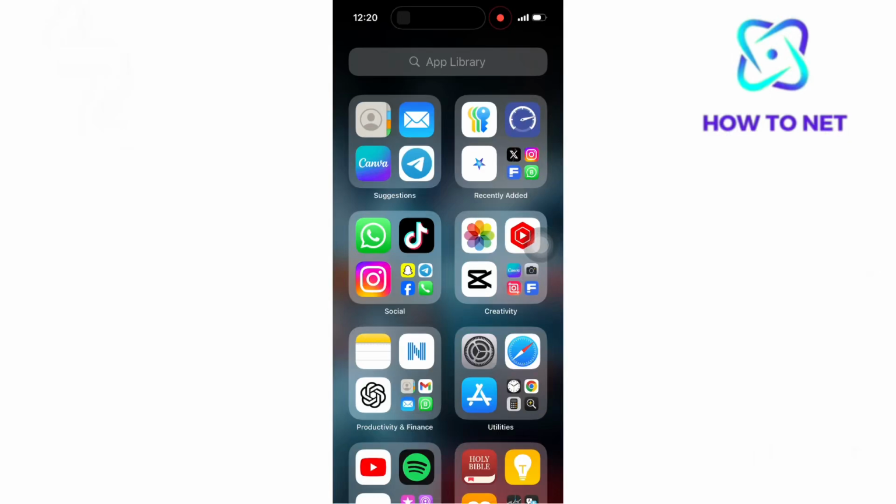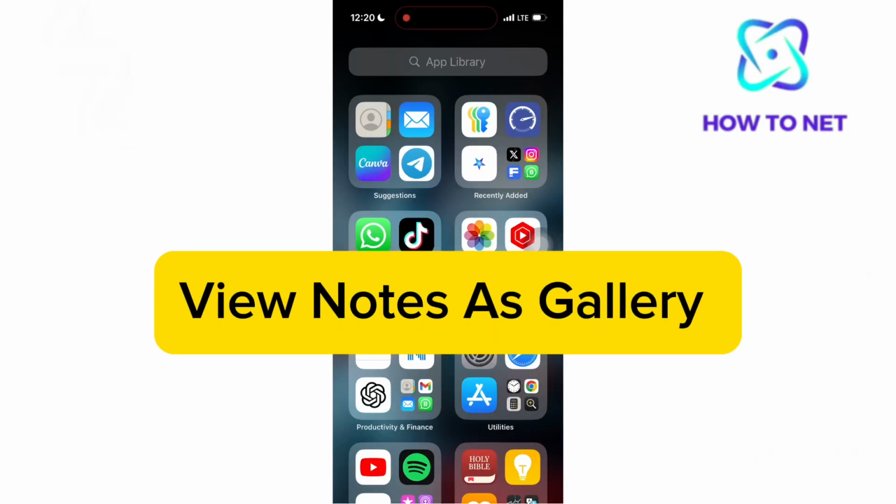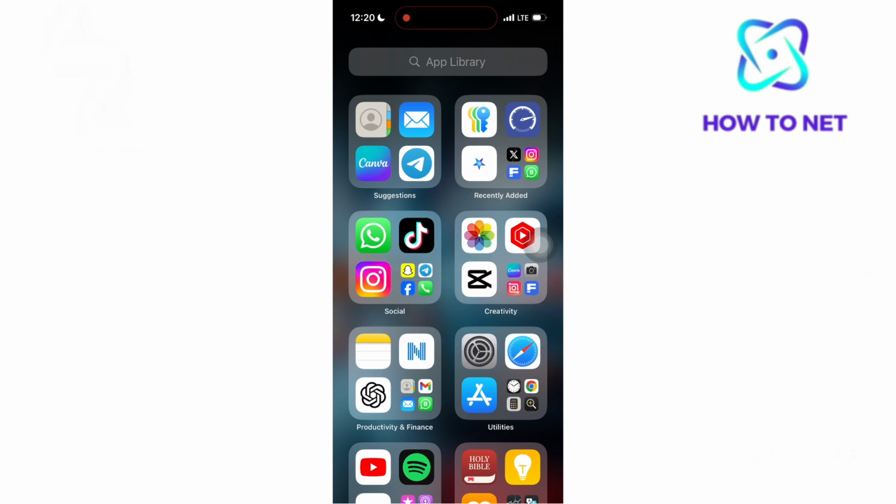In this simple video tutorial, I'm going to share with you how you can view notes as gallery on iPhone. This allows users to quickly scan through thumbnails of their notes, hence boosting productivity by reducing the time spent scrolling through lists and enhancing the overall user experience when managing a large number of notes.